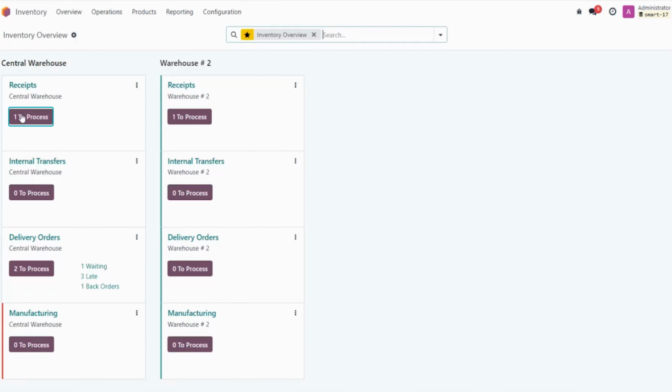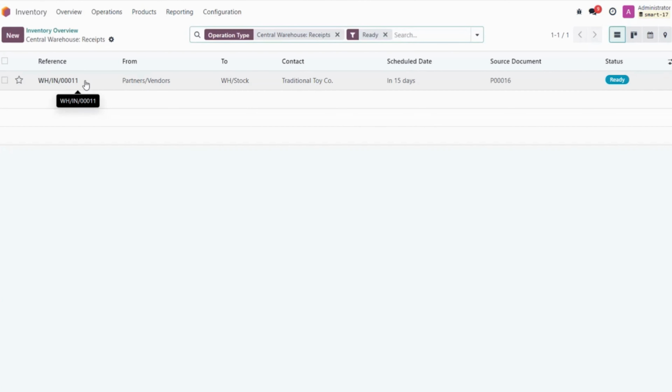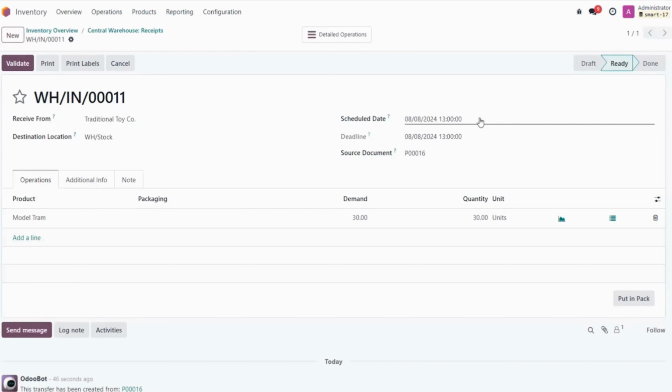Now I've got one receipt to process in my central warehouse. If I come into it, the guys working in that area can see the schedule date for when things are due to arrive. This allows them to plan the space that you might need in the warehouse, ensure you've got the right staff on if you've got a big container coming from abroad. You can even get this down to the minute of when it's due to arrive if you've had a phone call from the driver to say we're on the way.